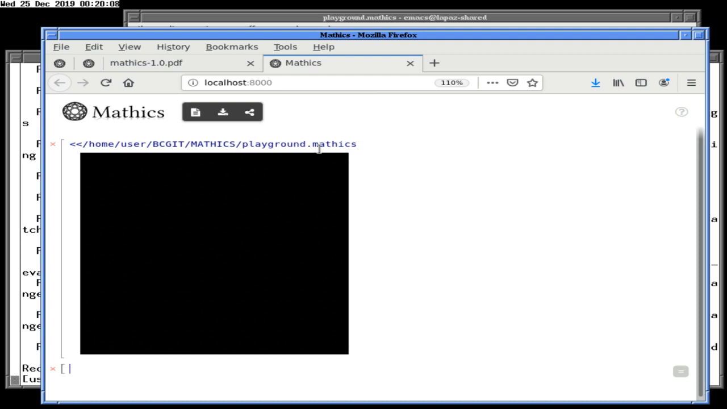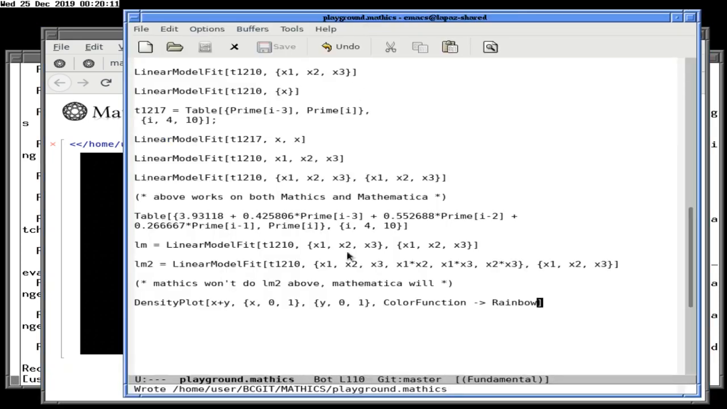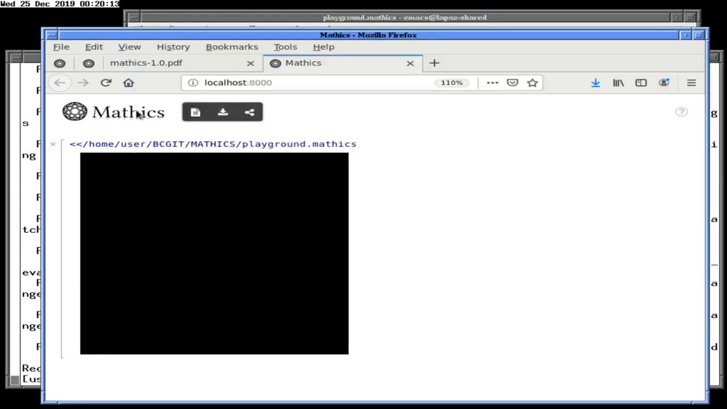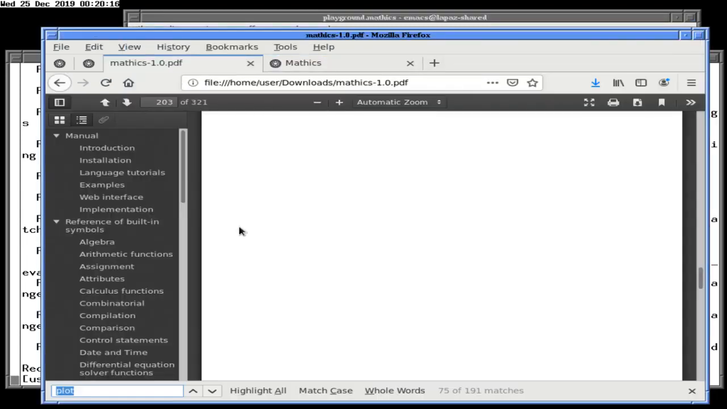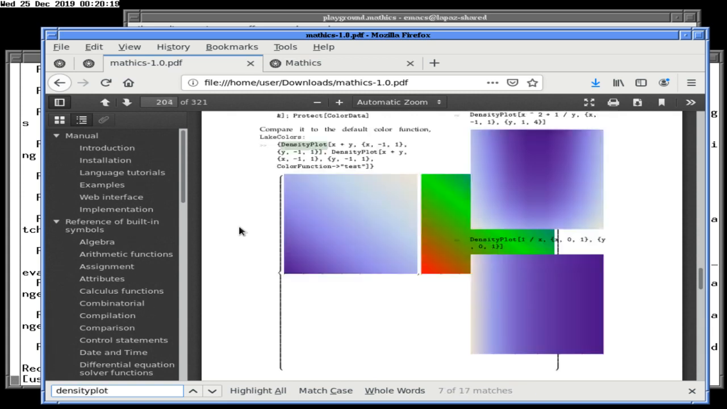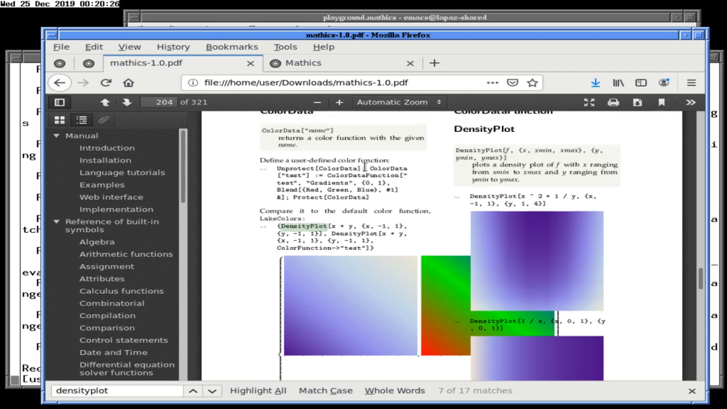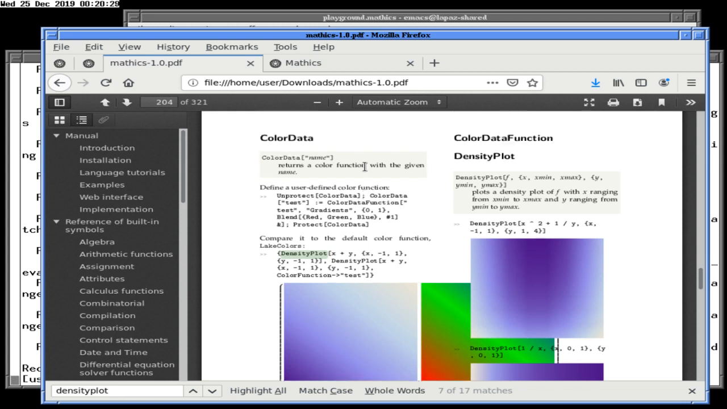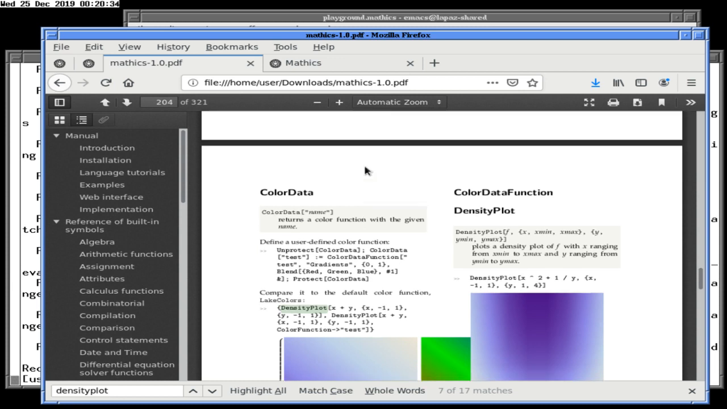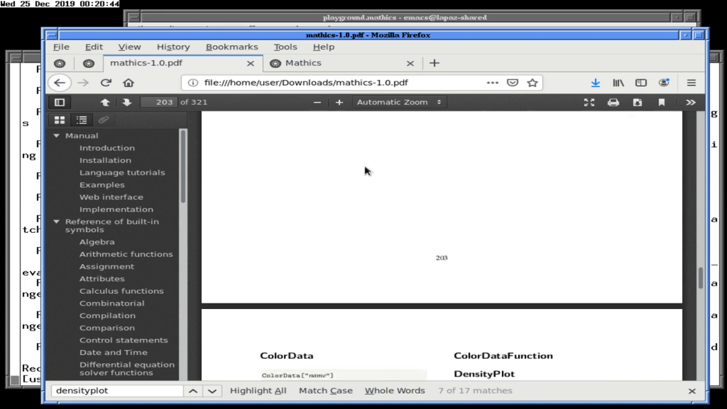I'm surprised it didn't crash. Okay, good. All right, so I think they do mention something about a color function here. Color data, they call it. Color function to test. Okay, so they actually do know what a color function is. And then you should even be able to control the number of contours. Now, is there a way to get number of contours and stuff?